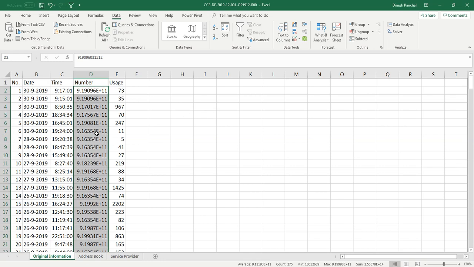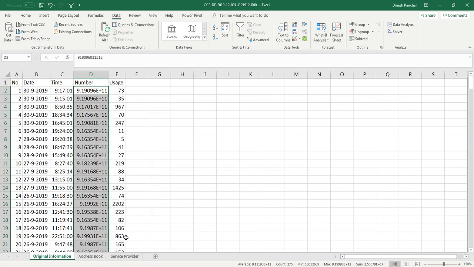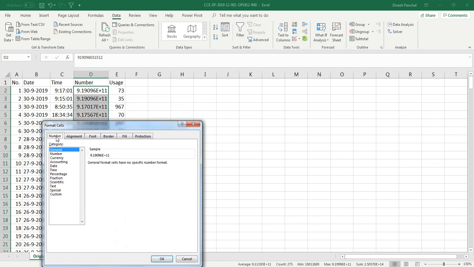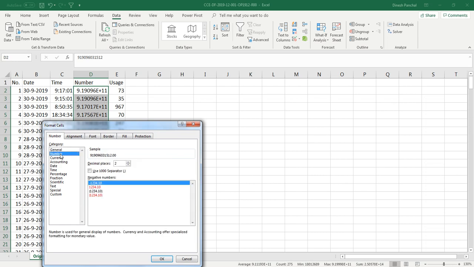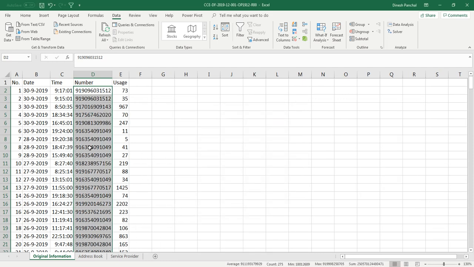Now right click anywhere in the selected area, go to Format Cells. In Format Cells, ensure that the Number tab is open. In the Number tab, in the category, select Number. So what we are doing, we are telling Microsoft Excel that you treat this as a number, and the telephone mobile number will not have any decimal places, so we need to make the decimal places 0. Click OK, and you will see the numbers in a format which we are used to seeing.